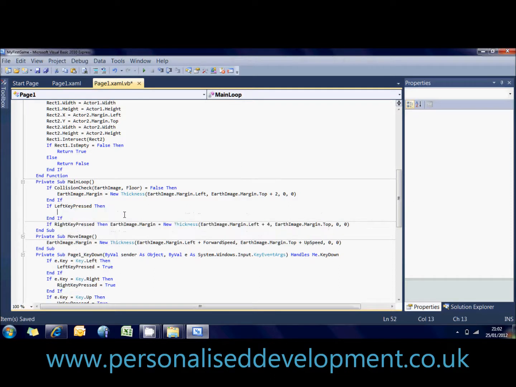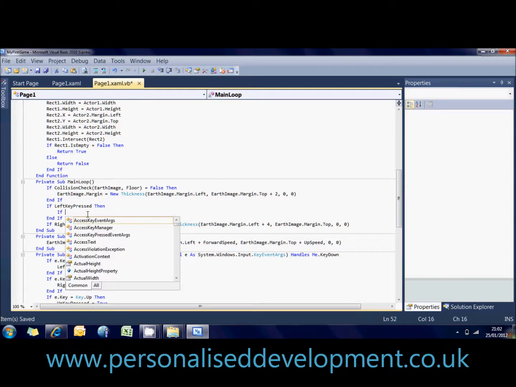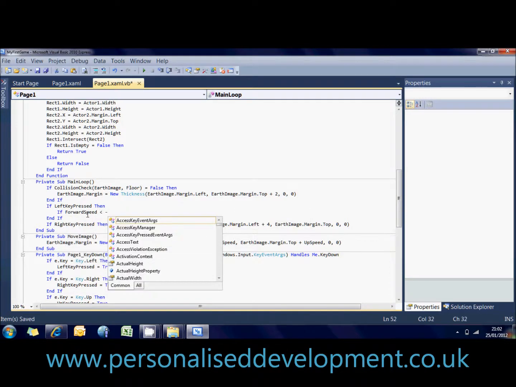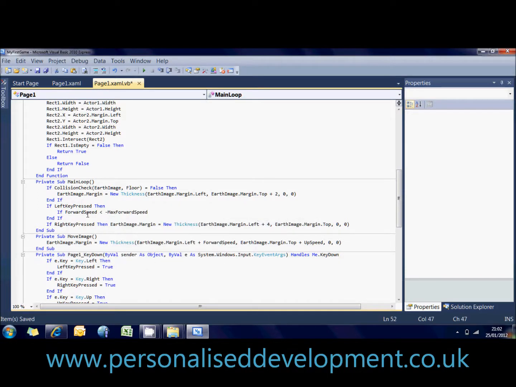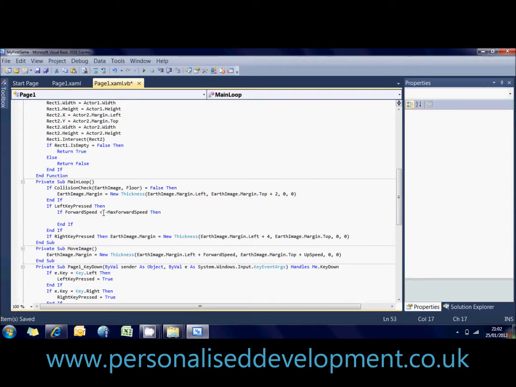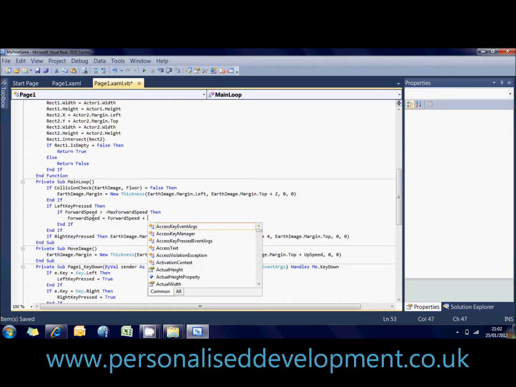So if left pressed, then if my forward speed is less than minus maximum forward speed, in other words, I'm less than minus 8 basically, minus 6 even, sorry, that'll stop me from going backwards too quick. But I'll say it's greater than. So in other words, I'm above minus 8 and I'm pressing left, then my forward speed equals my forward speed plus, let's say, 0.1.